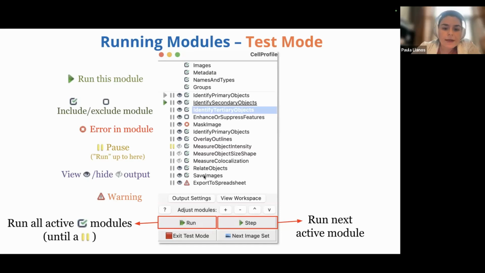Also, this warning message you will usually find when you add the Export To Spreadsheet module. That warning appears because in this case, this module only works when you analyze the whole batch, so you will usually find it when you are in test mode. And finally, these two buttons. This button is to run all the modules. So when I am here and I hit run, all the modules will run. Or if you want to run just one module at a time, you can hit here instead.